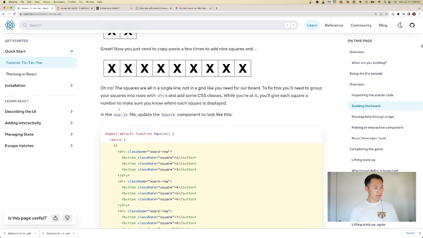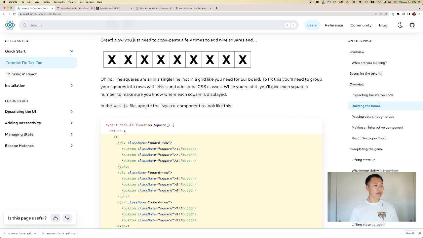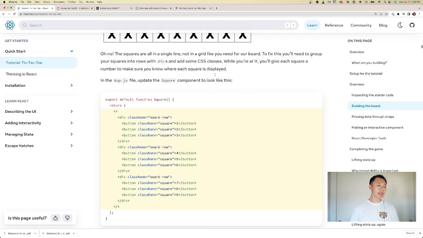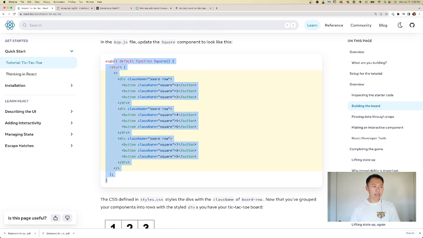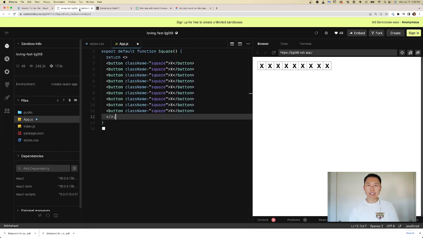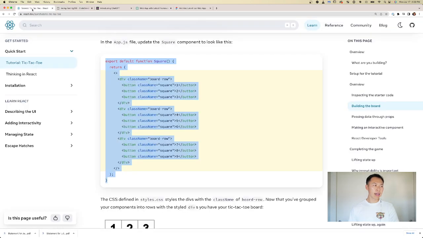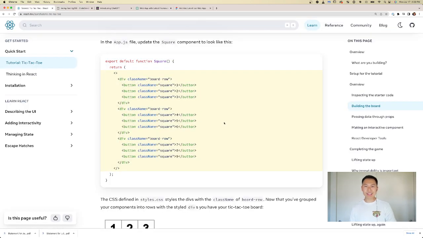Okay. In the app.js file, update the square component to look like this. Now, I'm as tempted as anybody else to just copy this into our code editor. I would love to do that because I'm lazy as well, but if I do that, I don't think I'll learn anything. So I'm going to not do that. Maybe I'll copy a portion of it, but I'm not going to do the whole thing, right? Let's just figure out what this thing is trying to do.